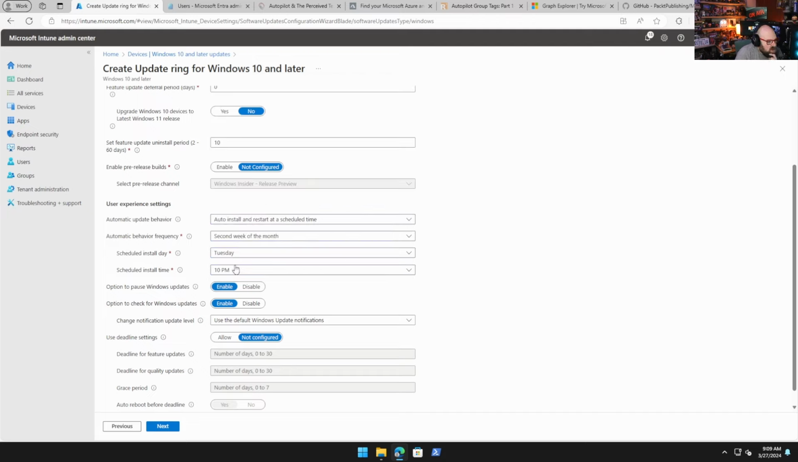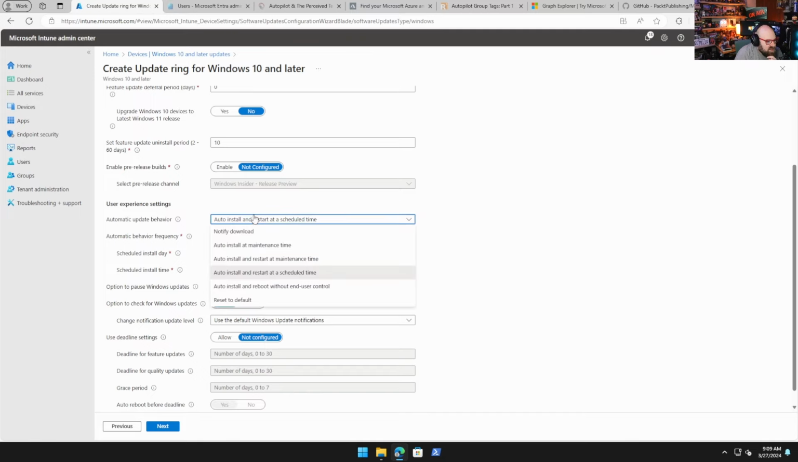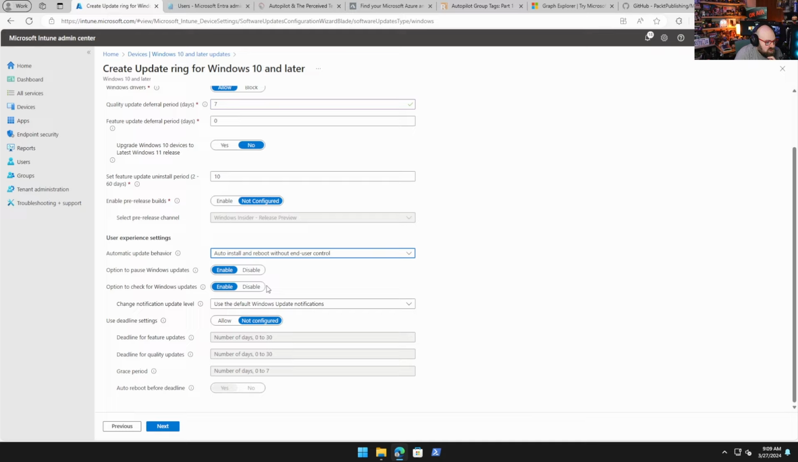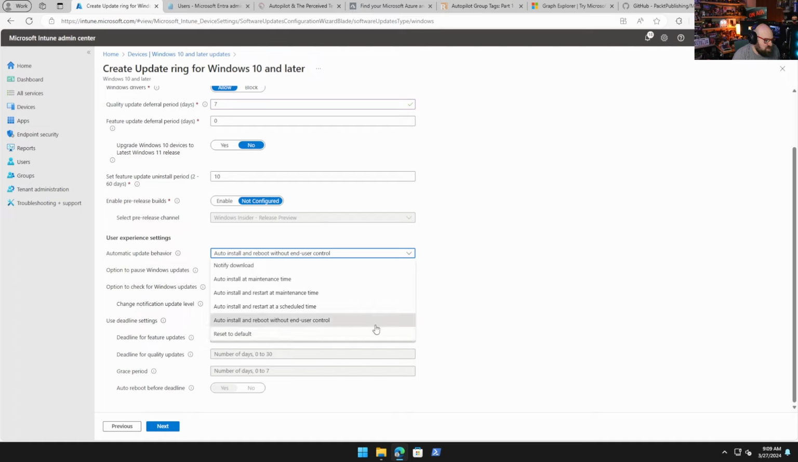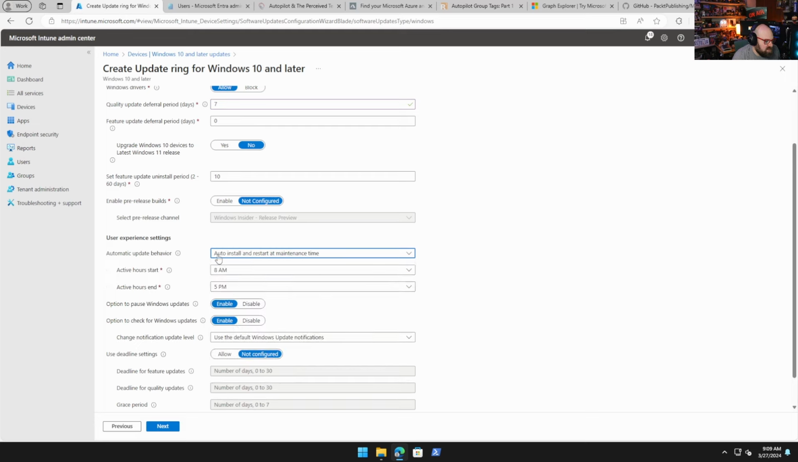Now, if you were to set it to auto install at a scheduled time and reboot without end user control, this is just going to plow through, and you probably don't want to do this unless you do not like the folks in your organization, because it's just going to plow through and reboot, and they don't have a say in it, and we don't want that. So I'm going to recommend either auto and one of the 3 options here. I'm going to leave mine alone at the auto install at the maintenance time.